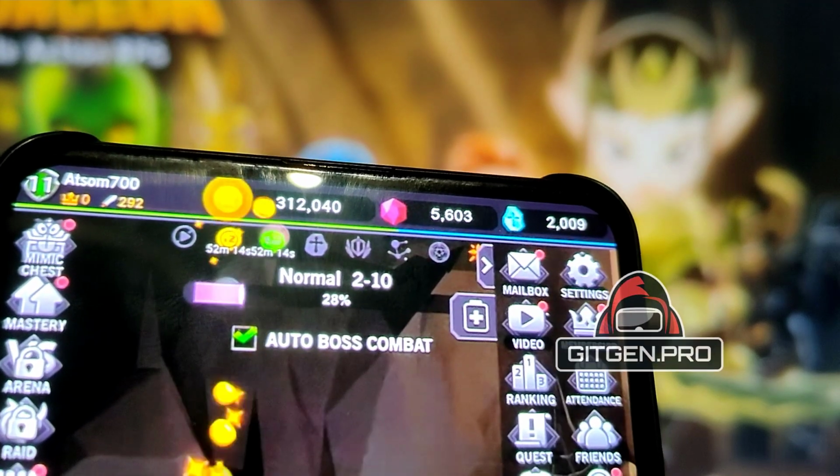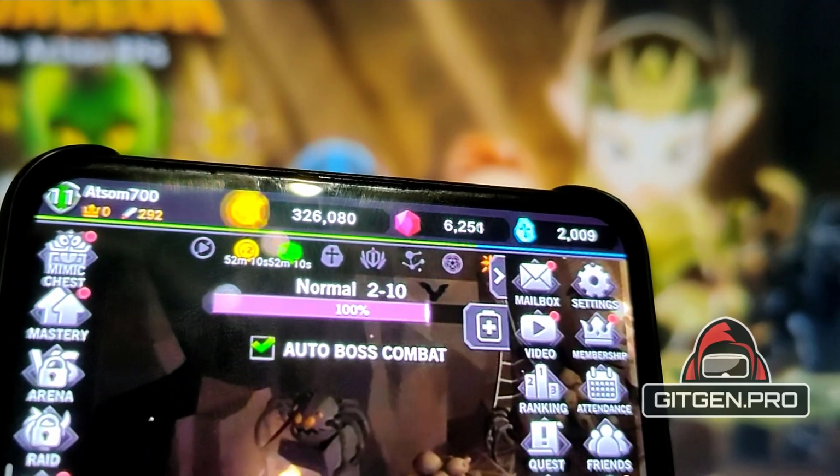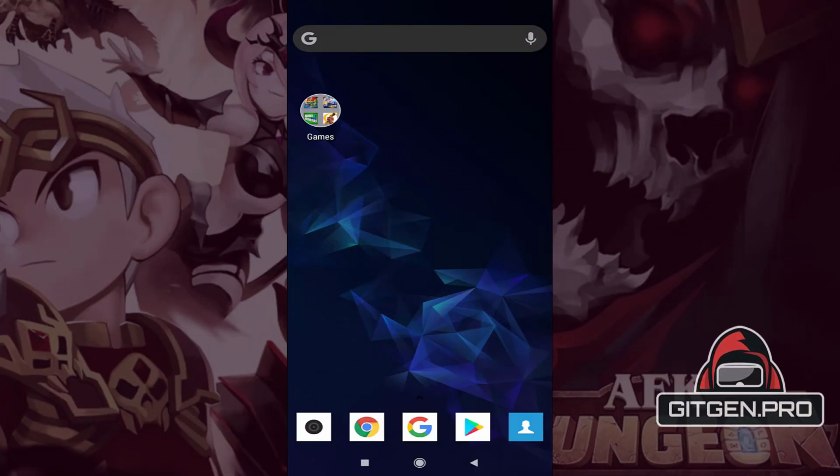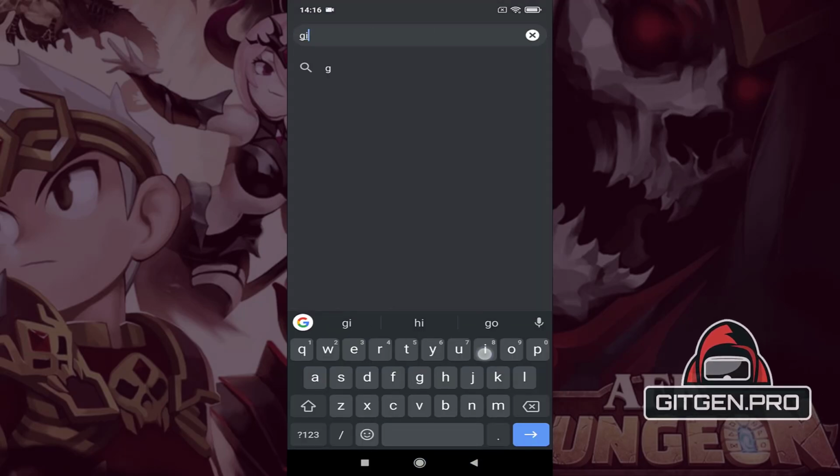Let's get started. Now jump to mobile screen records for better video quality. First, open your favorite browser and go to gitgen.pro.